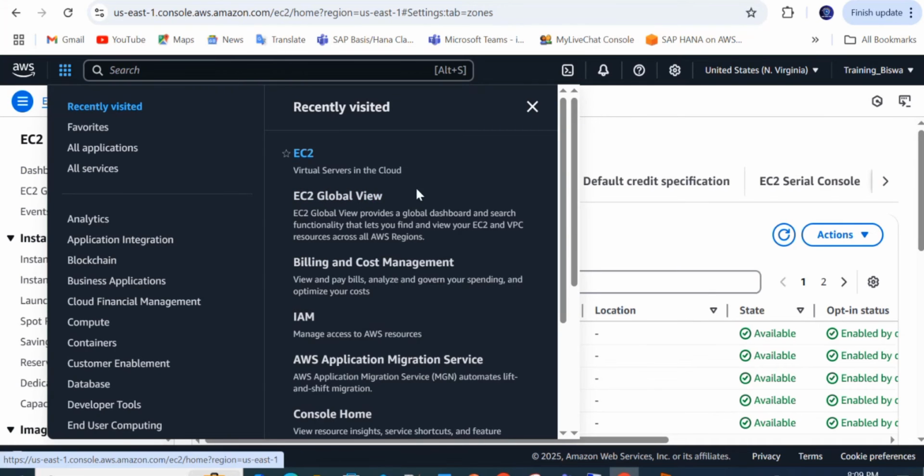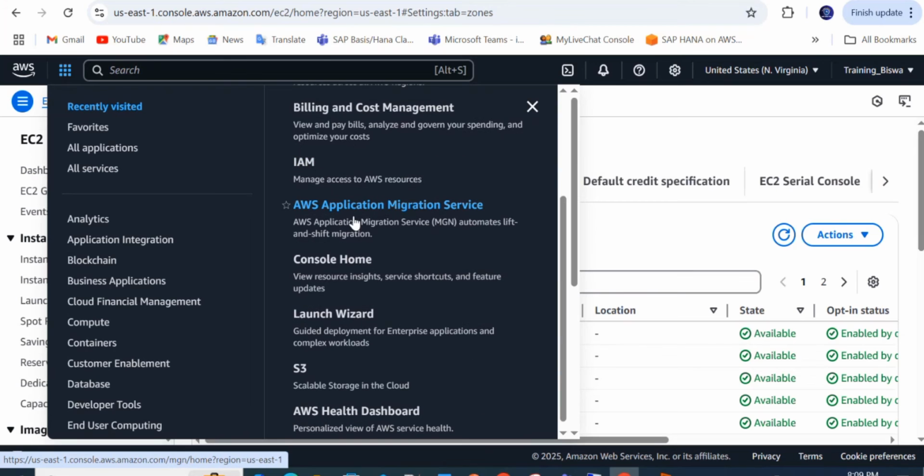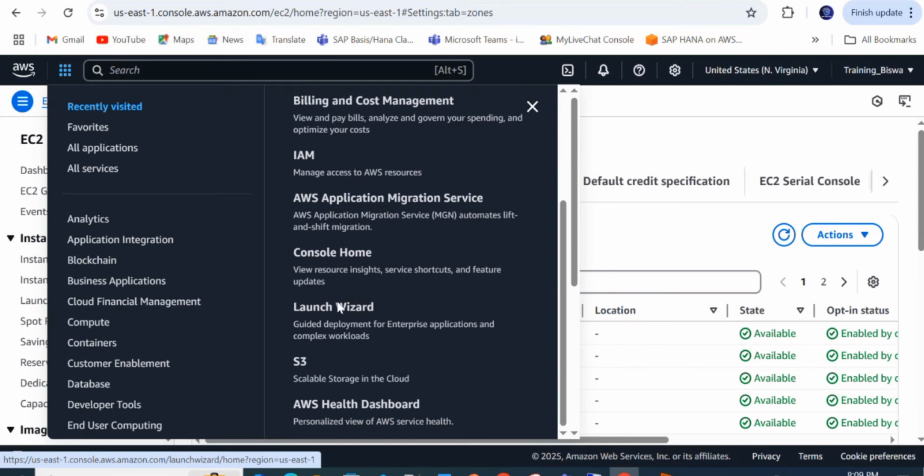And on top of that, we are going to discuss EC2. We'll discuss application migration services. Also, we can discuss a little bit about Launch Wizard because, as you know, AWS is chargeable, so we cannot do all the options, but we'll see about the Launch Wizard. Exactly, how we can automate our SAP workload deployment, and also I'll give you a guide on how to use the S3 buckets and other things.